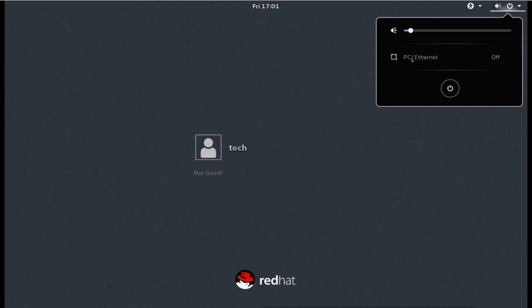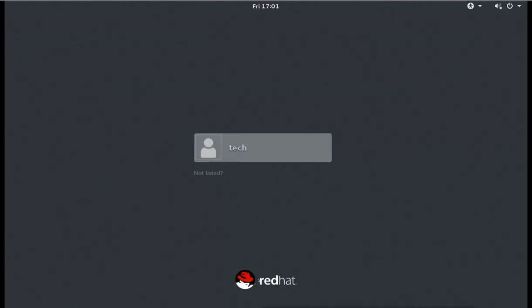We have the option for network, but we can't select this because we are not logged in, and also we have the option to adjust the volume here. Down there it is saying that this is Red Hat, and here we see the user account. The user account which we created at the time of installation. There is only one account we have, so it shows that account name here, and we can log in with this user account.